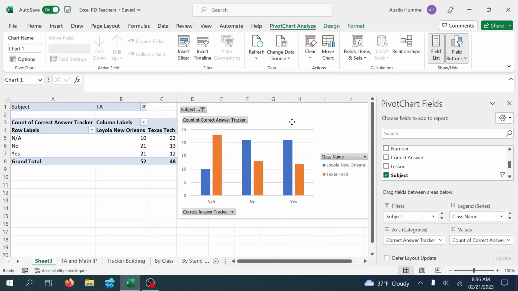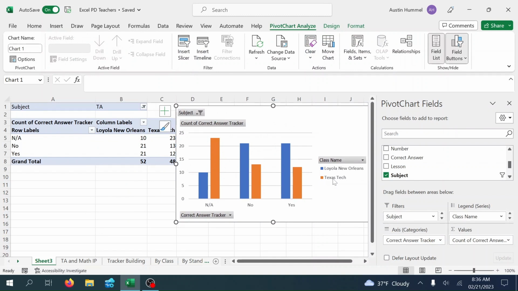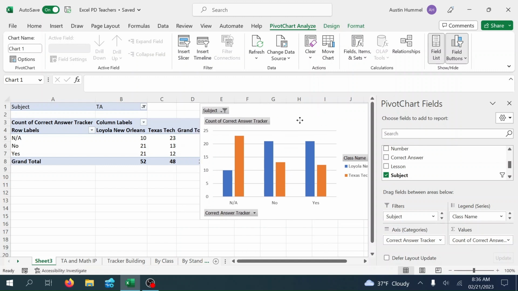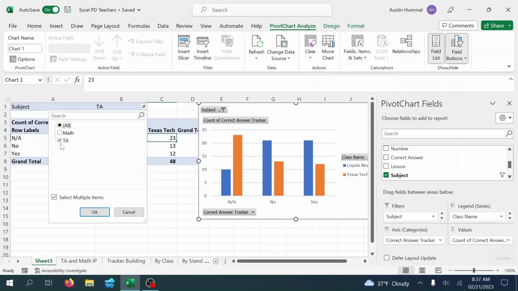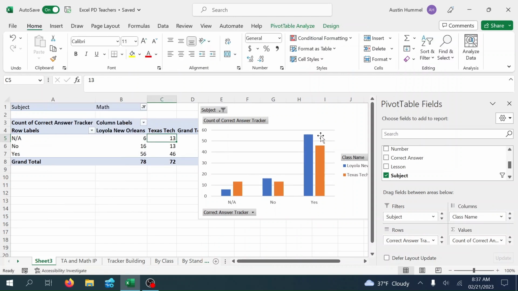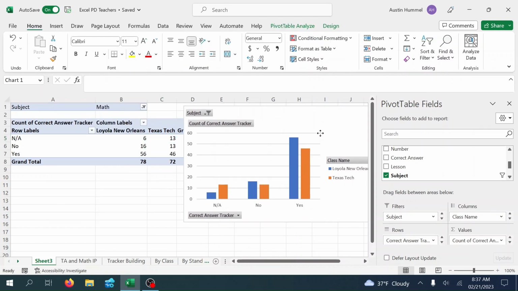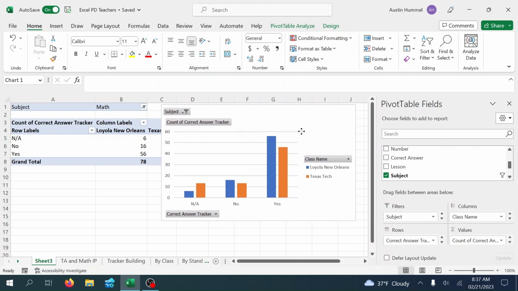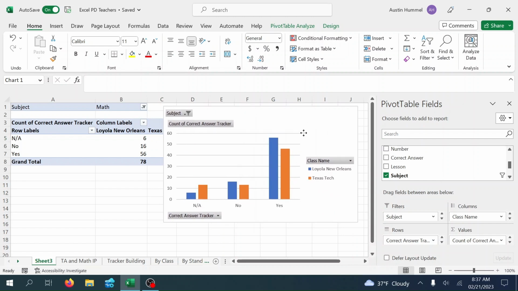And then now I can see, okay, wow, Texas Tech is definitely much higher for NA, and Loyola is definitely higher for yes, but they're equal in no, right? And then what if I wanted to look at math? I can just filter again for math. And then it automatically adjusts, right? So it looks like we're doing a lot better in math than we are for TA. Maybe we need to spend a little more time in TA.